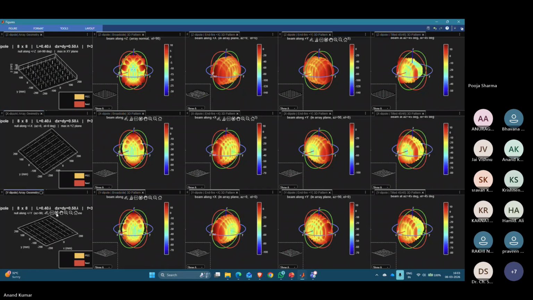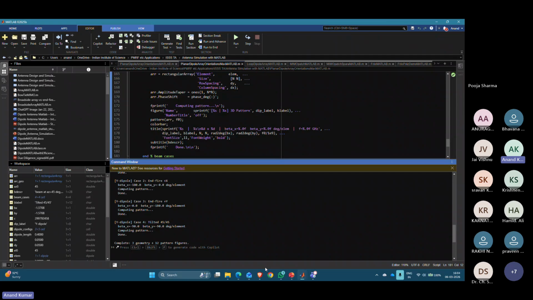Similarly, this is a Y-directed dipole. They are in the XY plane. Yeah, so the script is with you. Make sure you run them.